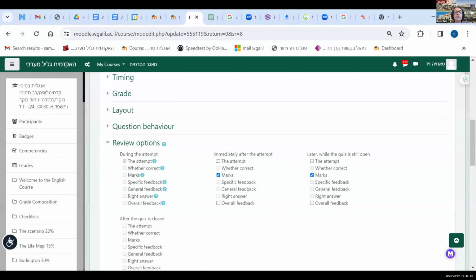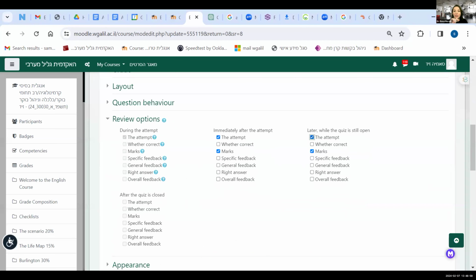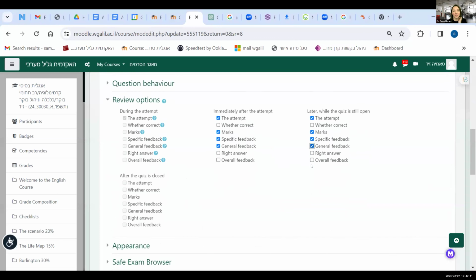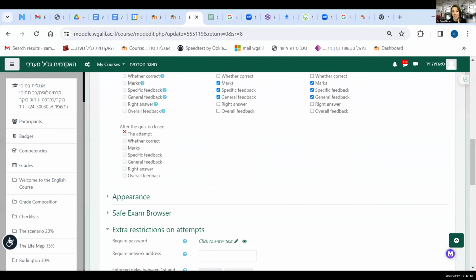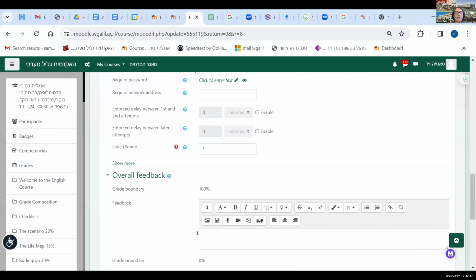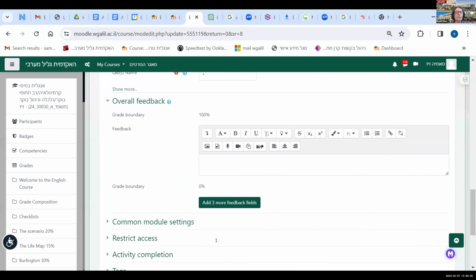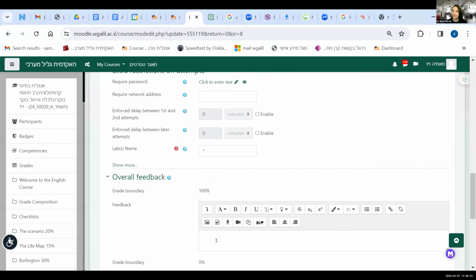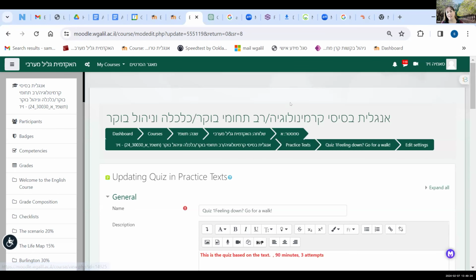Immediately after that, go down to specific feedback. You also need to allow specific feedback under the attempt immediately after. Okay, so I actually marked both, because there is specific and then there is also general. So make sure this is ticked, otherwise your students will not see the feedback comments, and this is important, right? Yes, and you can add feedback here. This would be the general feedback. Just make sure they can see the feedback after they've already handed in the quiz.